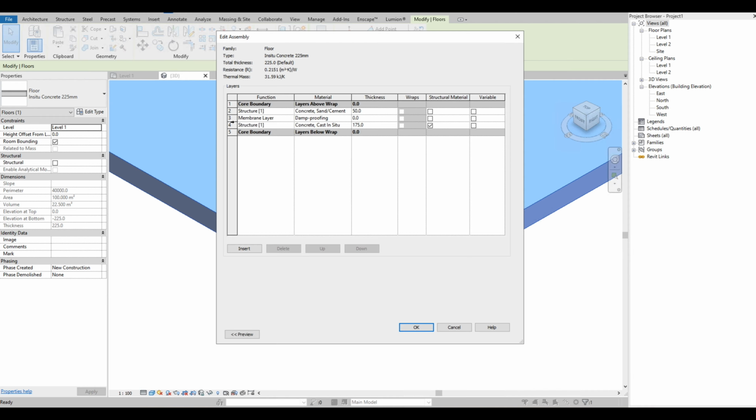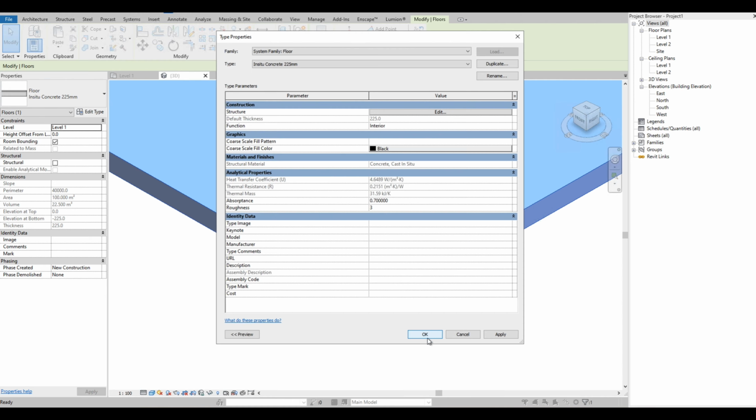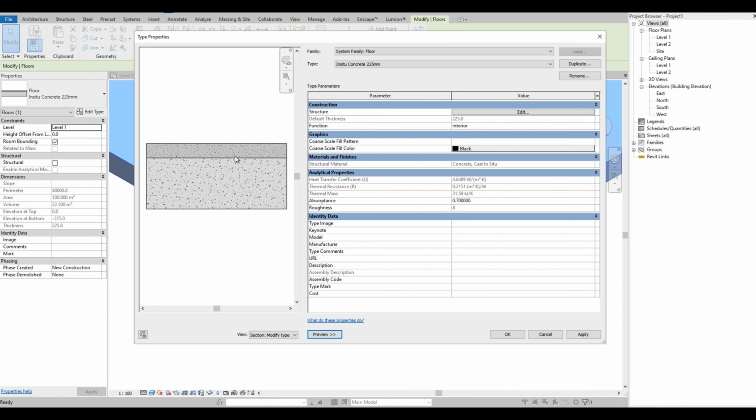On the structure assembly, we can see that we have the 50 mm thickness and the 175 mm thickness. So if we click Preview, this is the section of our floor type with the slab in the top finish thickness.